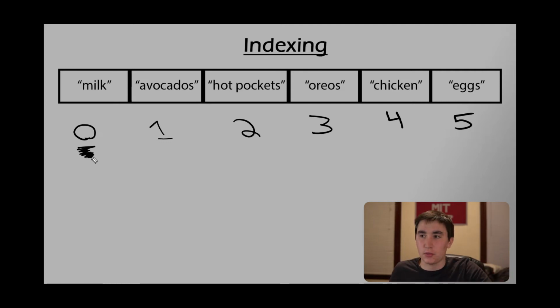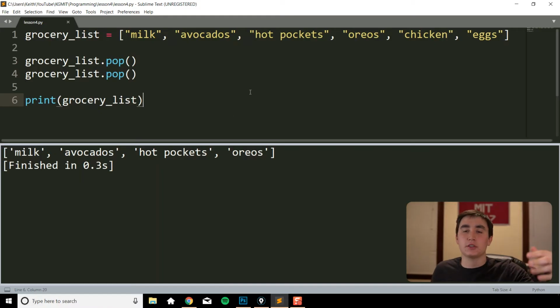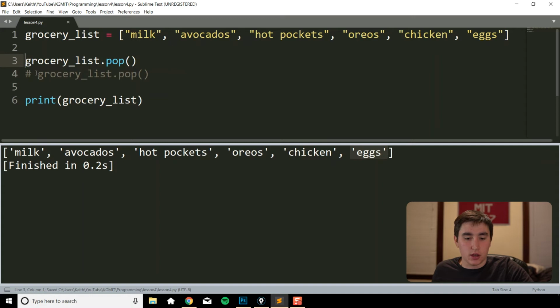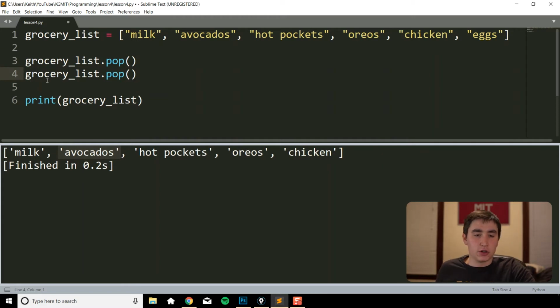So now if I go back to my Python program, I can actually use this indexing to help us out. I'm going to just comment these out real quick. So right now I print out grocery list and we have all of these items. I want to get rid of eggs because we already have some. So that's why I do this first pop. And then you see eggs is gone. But I also wanted to get rid of avocados. So now what I can do is I can do grocery list pop, but I can actually put in a number input inside this pop function.